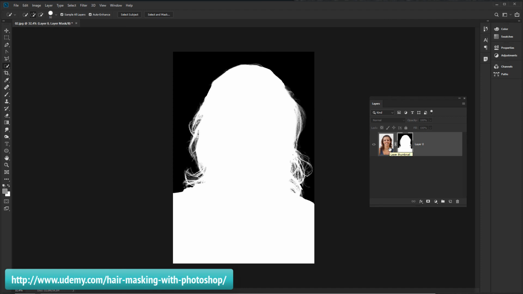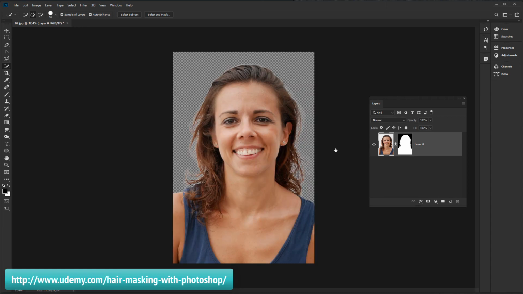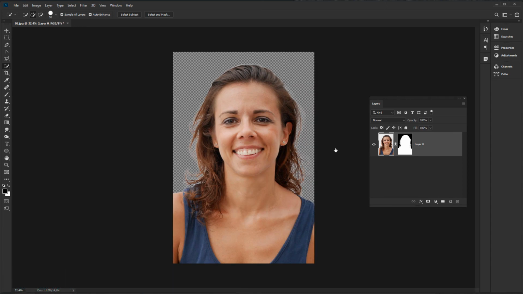In the next one we are going to figure out how to fix an image where the contrast is not as good as in this sample.